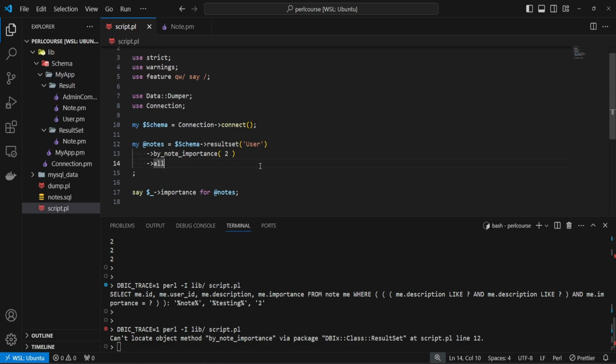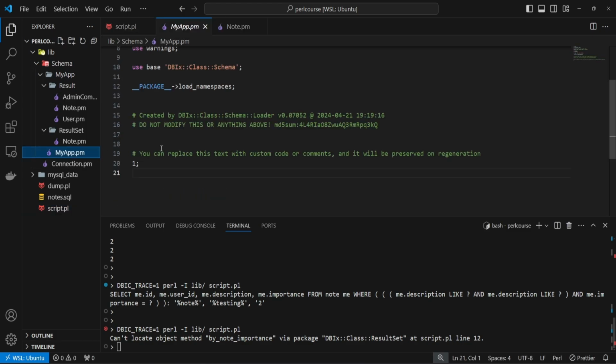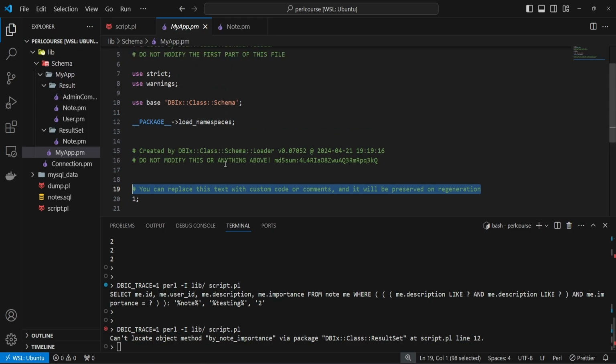Well, one possibility, of course, is that you copy-paste the same method across all the result sets, but a much better alternative is to introduce a base result set from which all the result sets are going to inherit. And again, that's super easy to do. There's a little bit more that we need to do, but it's literally just 2 extra lines. Now, to introduce the base result set, you want to go to your main schema class, which in our case is called MyApp, and you want to load a namespace relevant to your custom result set. Now here you're going to see a similar warning as we saw on result classes, where it says do not modify anything above this line. So don't do that. Don't modify anything there.